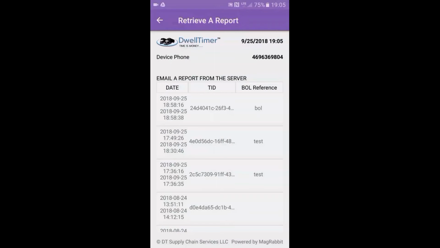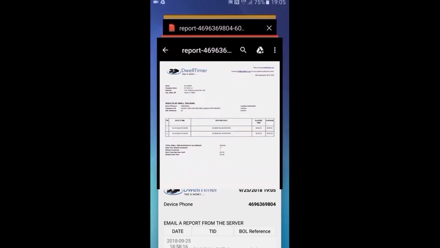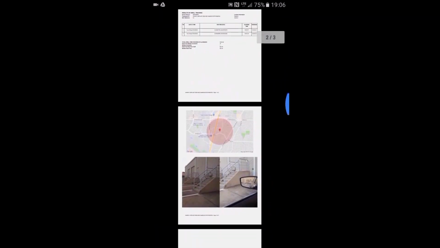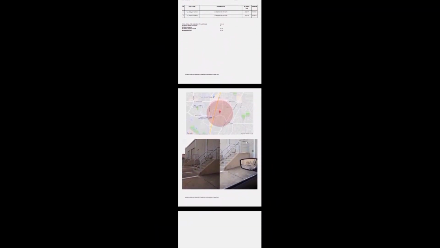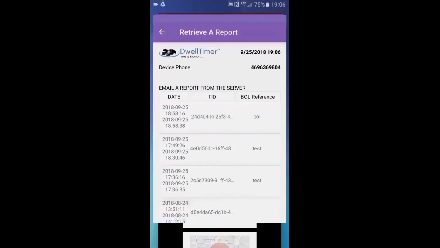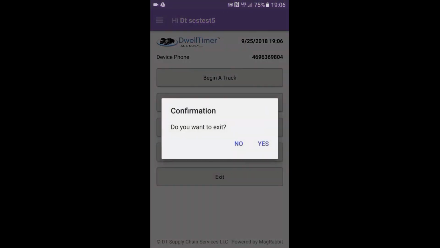Finally, let's take a look at that report that we just did with the photos. As you can see, it's got the start and end pings, it's got your pricing in there, and then you have the GPS report as well as the photos of where you were. So you can prove you were there. And beyond that, it's that simple to use. The last option is to exit, so let's get out of here.